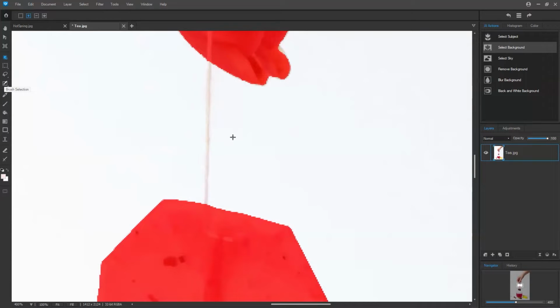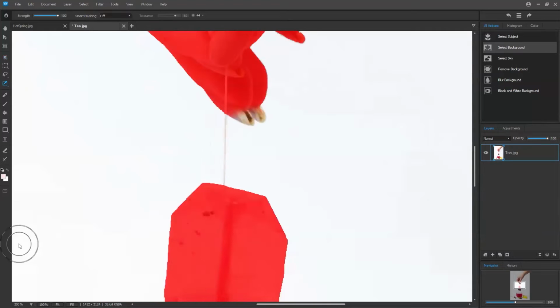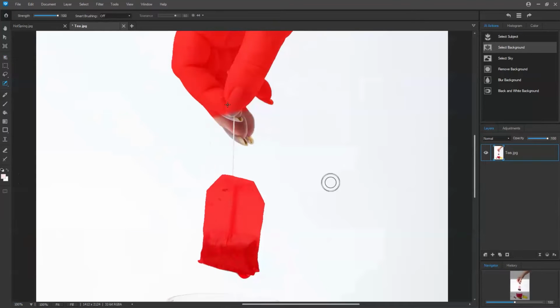And with this brush, you can, with your right click on your mouse, remove from the selection. So I'm going to zoom out for a second. With my right click, I can subtract from that selection. And with my left click, I can add to my selection. So let's go back to 500%.